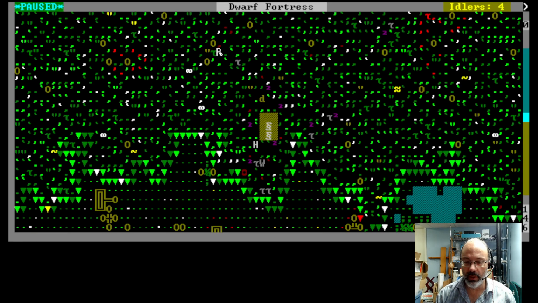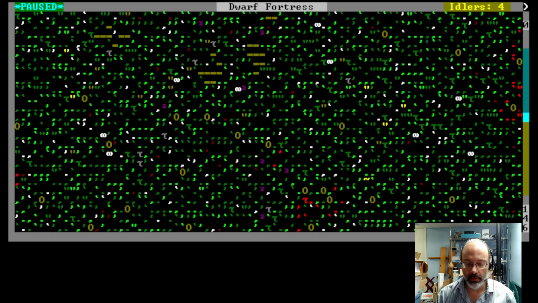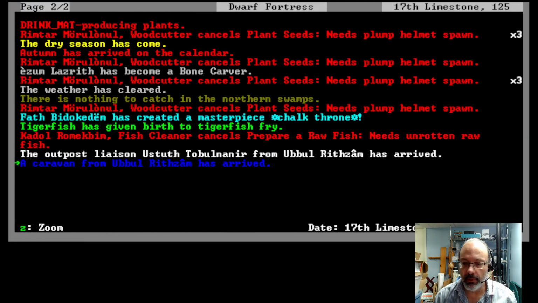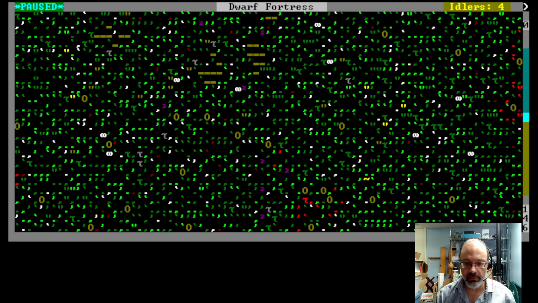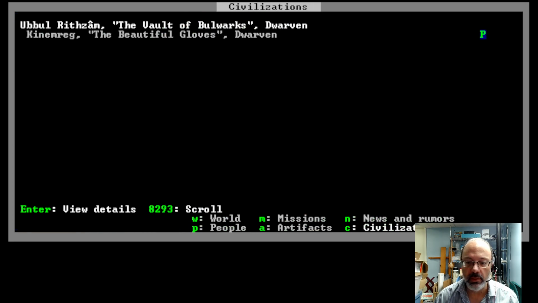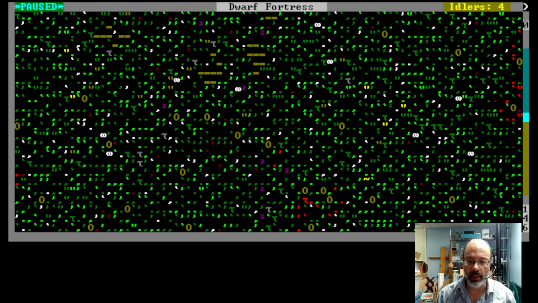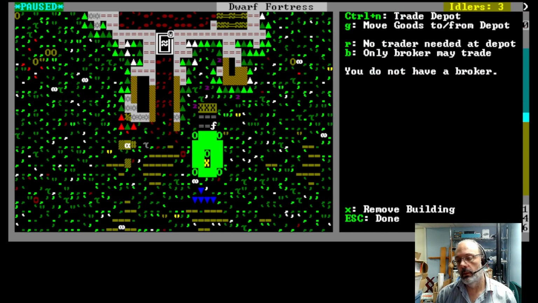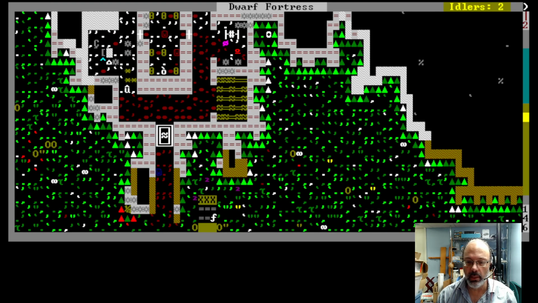The outpost liaison from where? From Ubul Arithzam. I believe the first caravan is almost universally Dwarven. Civilizations. Right. I'm an outpost of this same civilization. Okay. So that's good. I don't have a broker yet, though. Better get a trader over there, but anyone can trade. So let's take care of that.